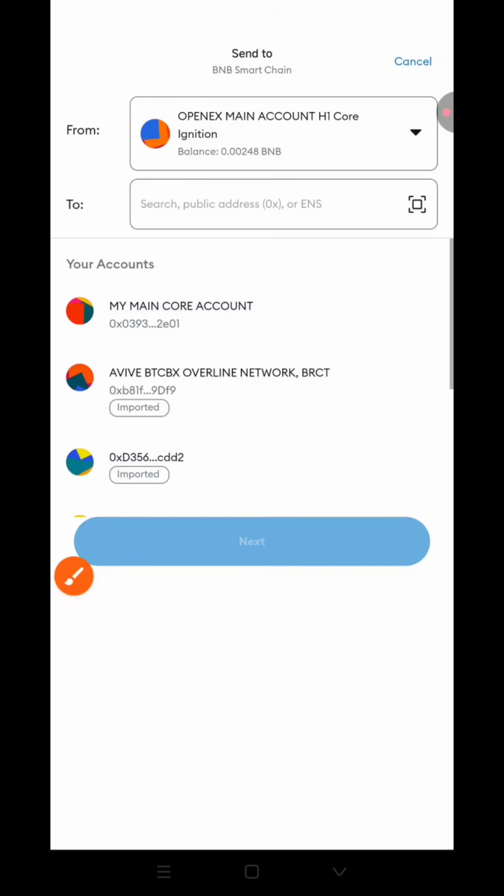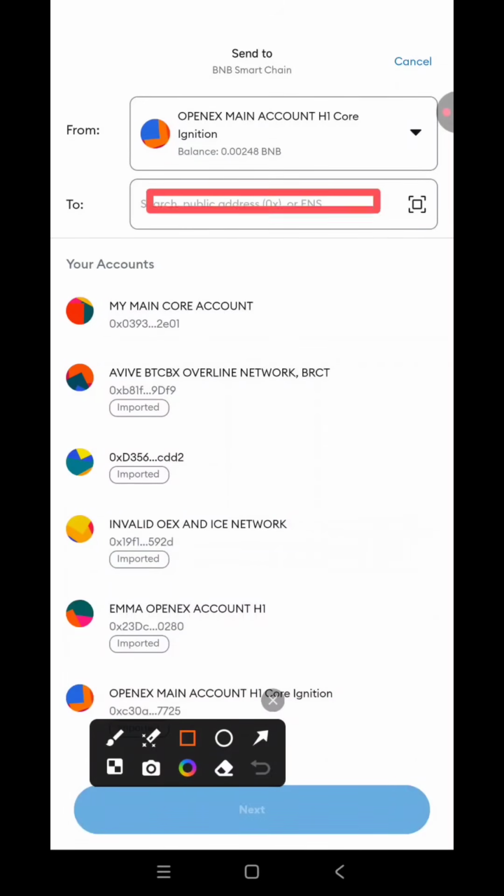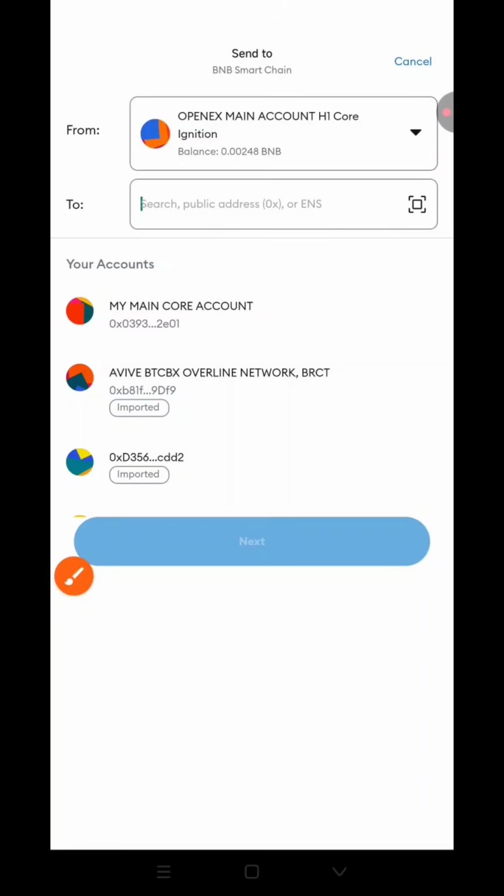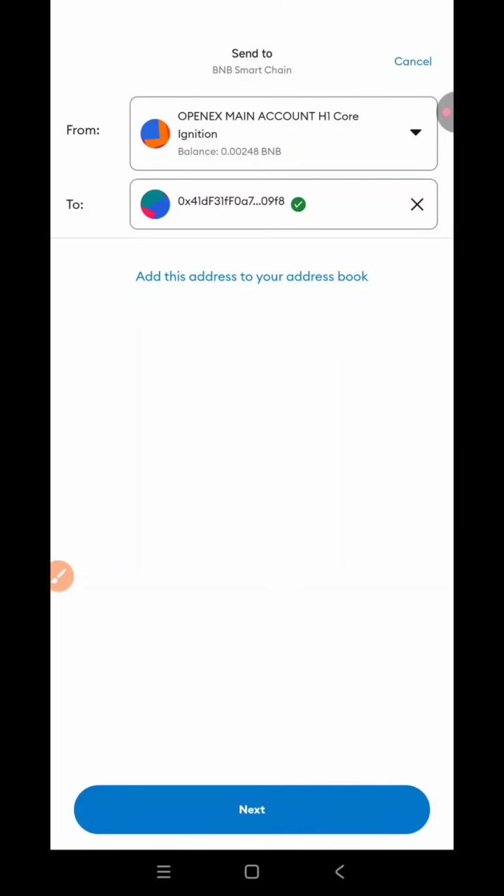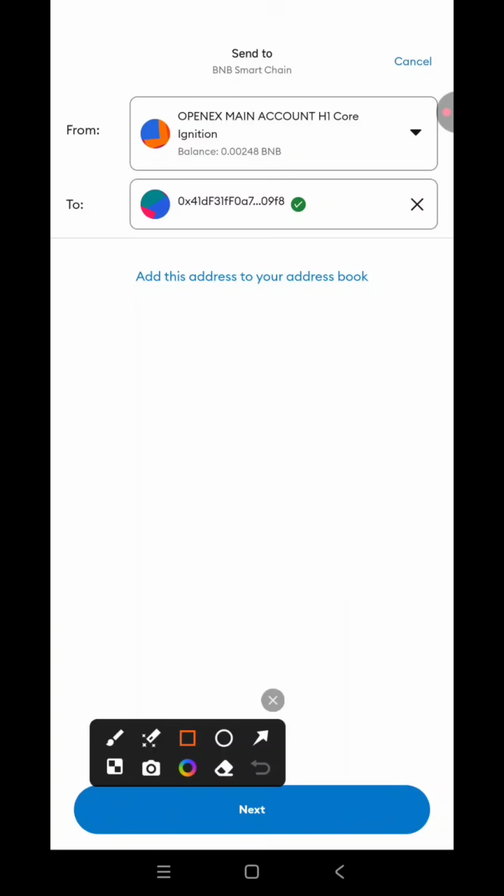Then on this section, you are going to paste that address which you got from your Bitmart. That is your Bitmart CPen wallet address. You paste it here. Now you go ahead and hit on this next button. Sorry, that is this button.